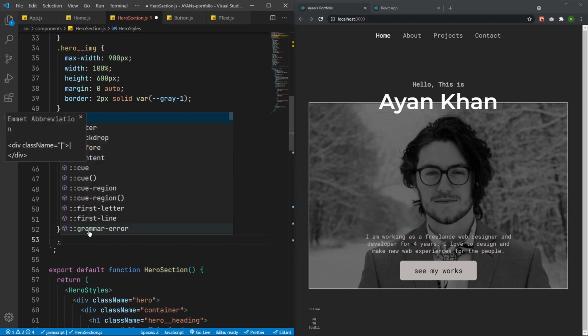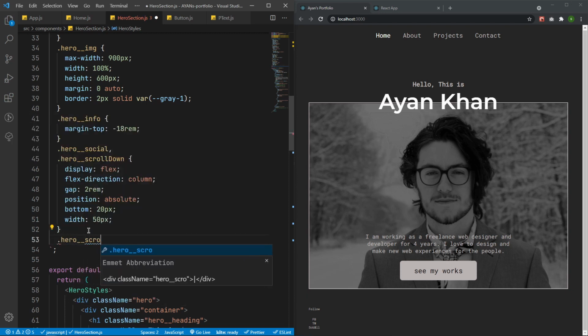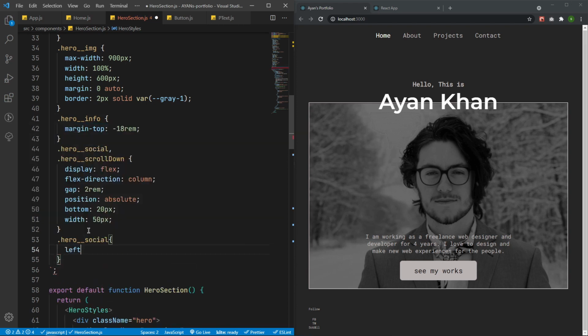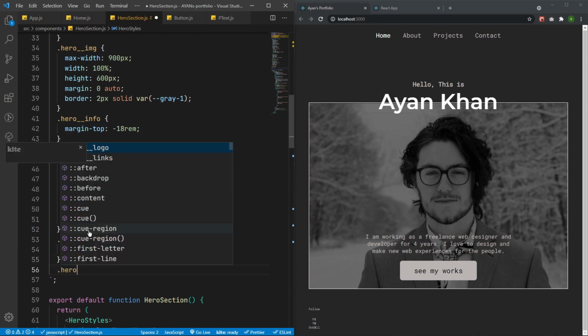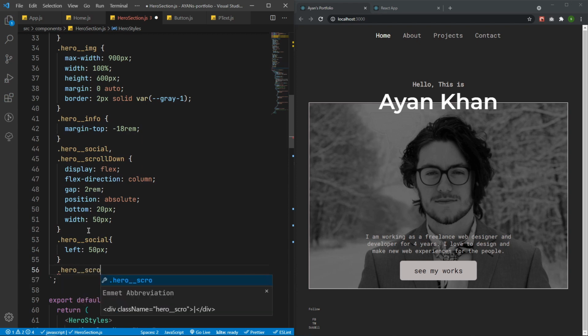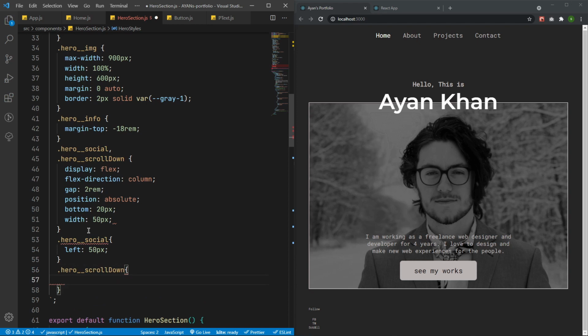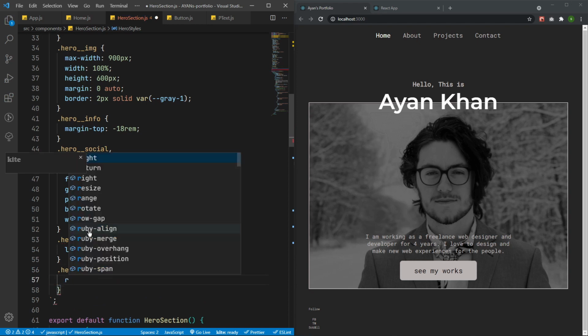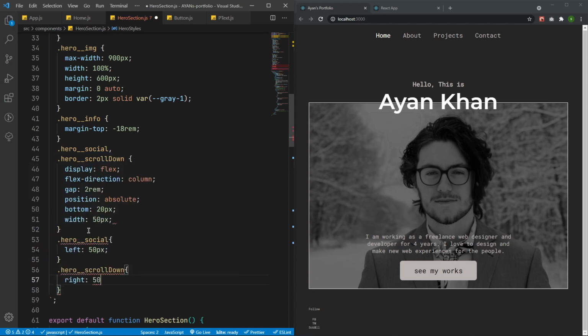So let's select hero social, and let's say that the left will be, sorry, not minus, it will be only 50 pixel, and the same for our hero underscore scroll down, it will be right 50 pixel, I think. Yeah, now as you can see, the scroll is here, the follow is here, which means everything is looking good.